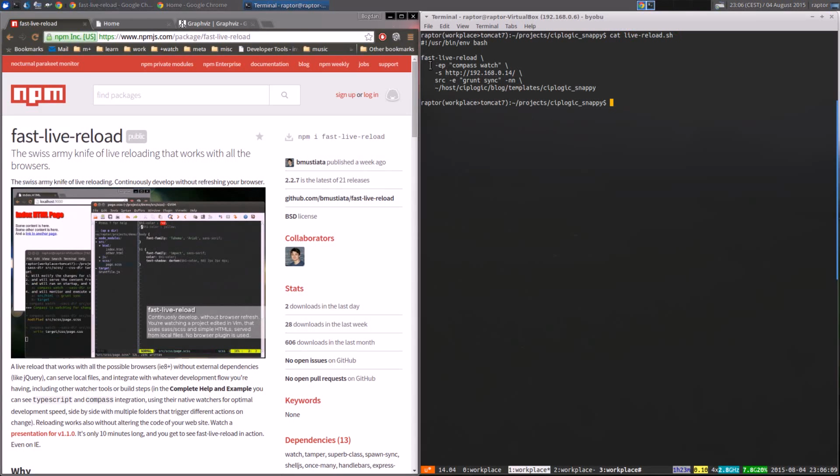This one will start executing Compass watch in parallel. It will start proxying the virtual machine. It will run grunt sync whenever files in source change, without notifying the client. The reason is grunt sync will actually copy the files to a network mounted share, which is basically this one, and this one will trigger the actual notification.